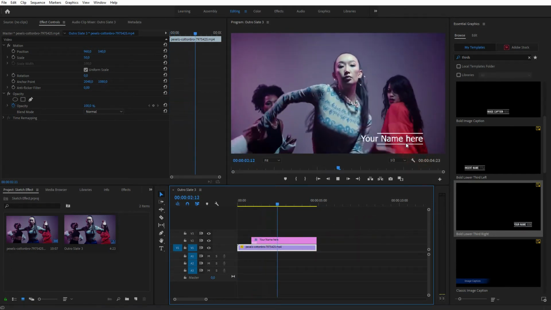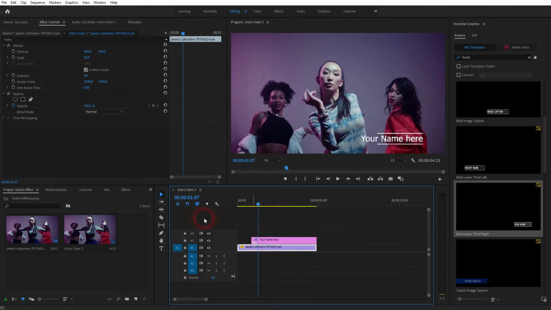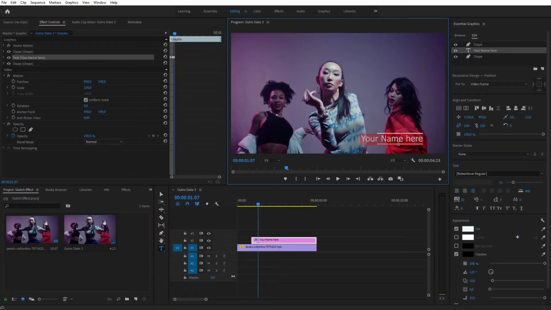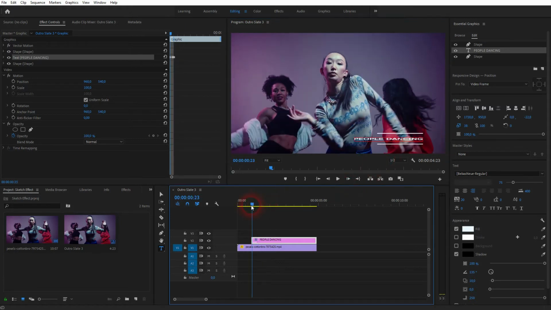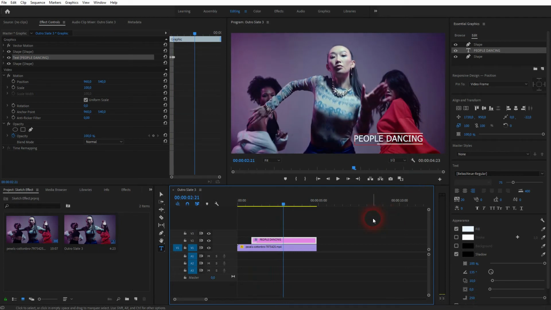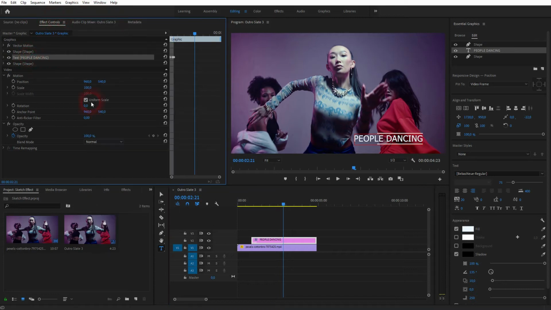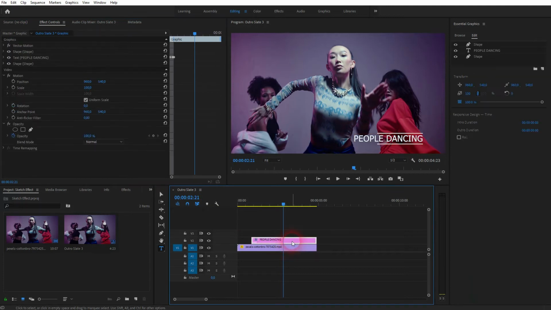If you want to adjust it, you can simply pick the type tool right here. Click in your preview window on the text, press Ctrl A to select it all, and then change it. You can see that it's active, so in the effect controls I can see all of it happening. If you can't see that menu, go to Window, click on Effect Controls. But once again, make sure that this file is active and not the video file below.